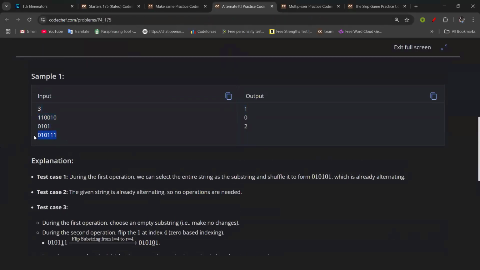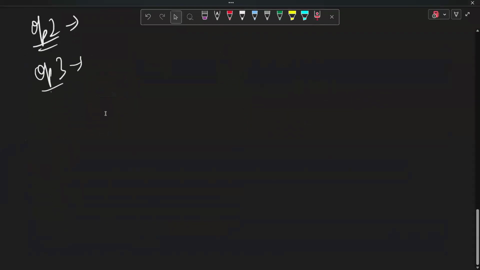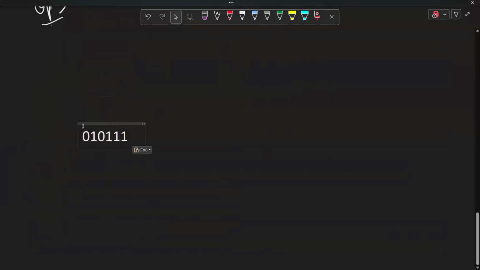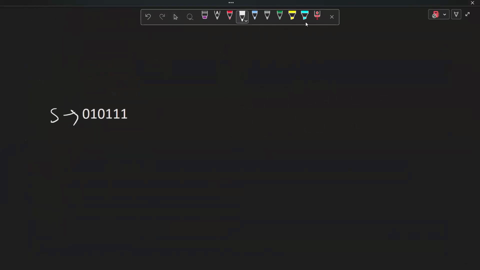Let's take the third test case. What would happen? Here there are 4 ones and 2 zeros. Even if you select this entire string and shuffle them, you cannot make it like 1 0 1 0, and then 2 ones would remain. They would become consecutive. So if you have to make them alternating, first the number of zeros and ones should be either the same or differ by 1. Like 1 0 1, there would be 2 ones and a 0; 0 1 0, 2 zeros and a 1; or they are equal.